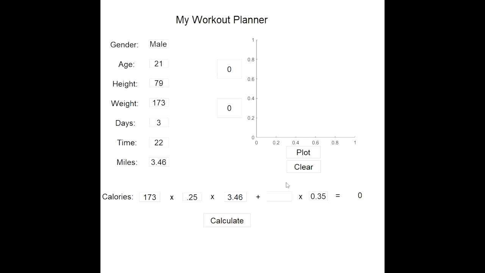And this last bracket that we have to input here would be our age. And this last bracket over here is a multiplier for our age, because as you know, or if you didn't know, the older you get, the fewer calories you burn. And so let's calculate this.